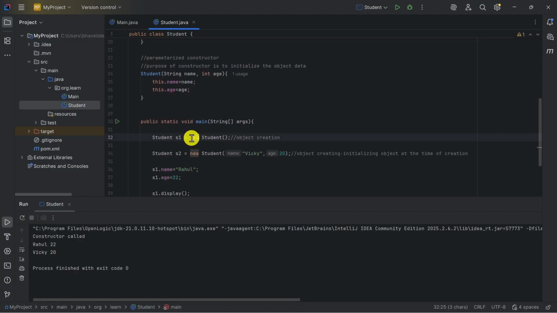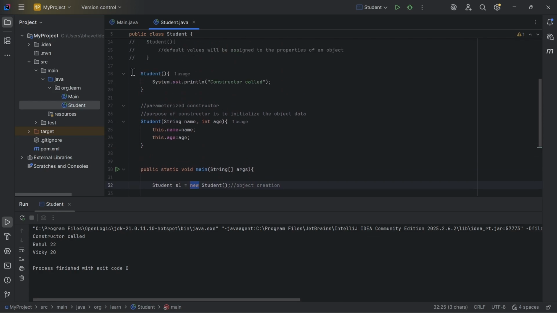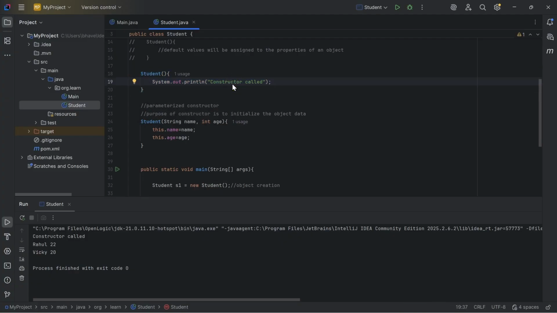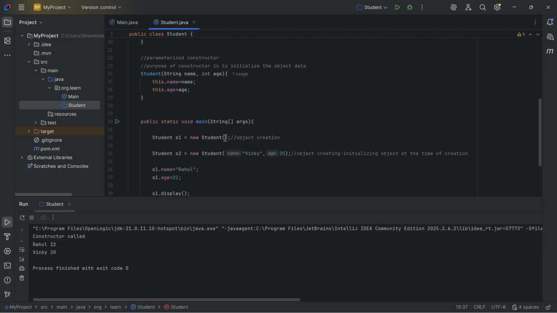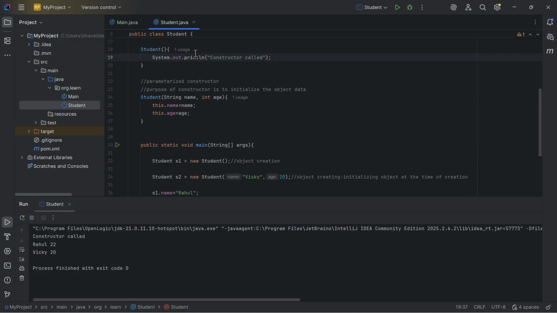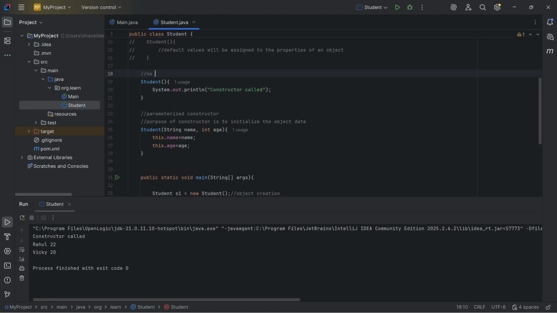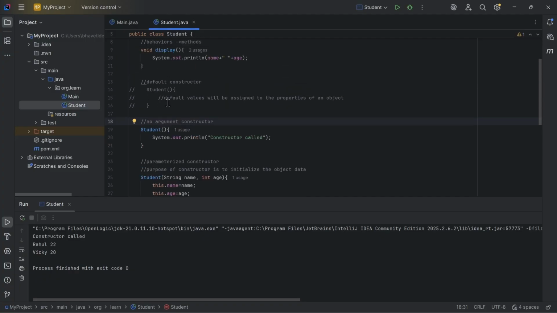So in line number 32, this constructor is getting called. We also call it a no argument constructor, since we are not passing any argument in this method during object creation. Whatever we are doing, based on that we are giving the name. No argument, that's why no argument constructor. We are giving parameterized constructor. This is default. We are not providing it, Java is providing it, that is the default constructor. Simple.